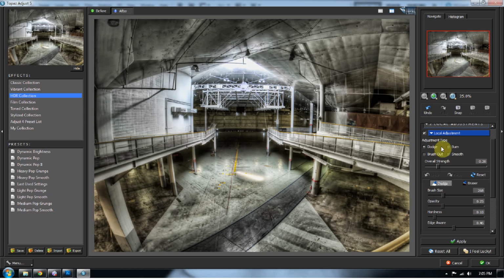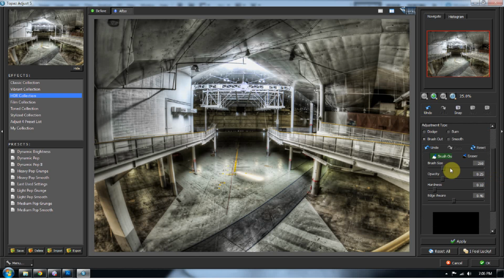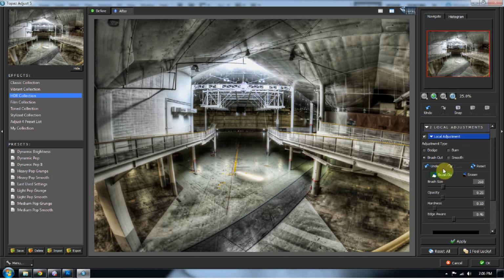So let's say we want to dodge out this area down here that's kind of getting hit pretty hard by what we've done. You can just slightly brush in and then change the overall strength later. And you can brush out those adjustments also. Pretty simple. These controls are going to modify your brush itself, and these controls are going to do your local adjustments. So this is pretty cool.